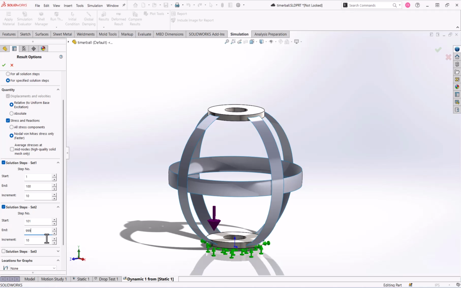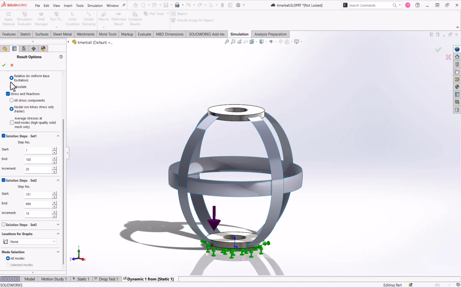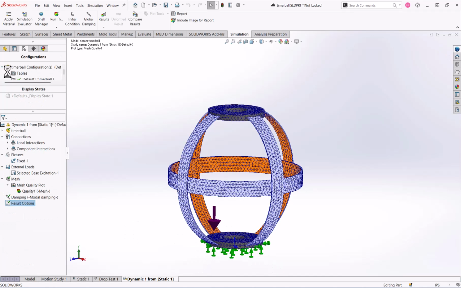We'll save out fewer time steps up front, fewer results plots, than we will later when we expect the dynamic effects to have a greater influence on the design. Save our work, and we'll solve it.